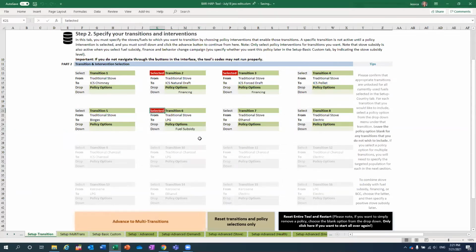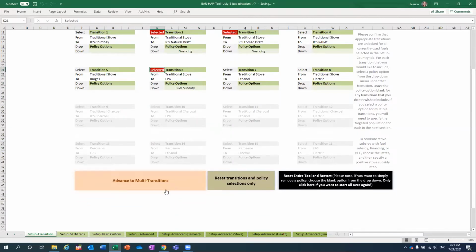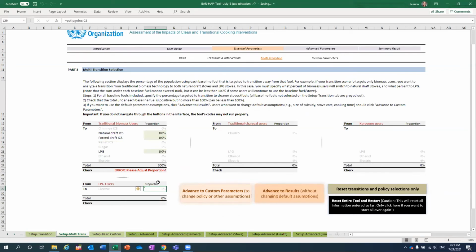On clicking Advanced to Transitions, we are taken to the next tab, Setup Multitransitions. We see there's an error reminding us to fix the percentage of the populations here. Since traditional biomass users are being targeted to transition to 3 different types of cleaner options, we need to specify how much of the population will be targeted for each.